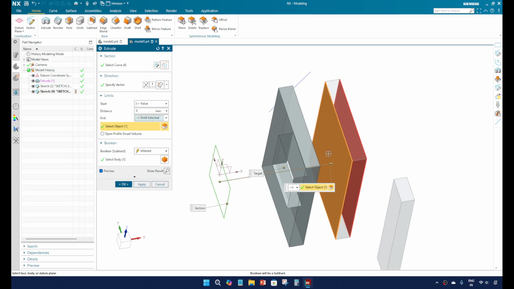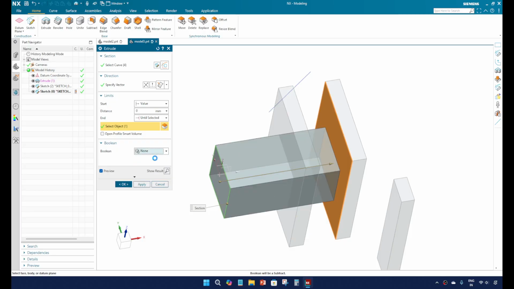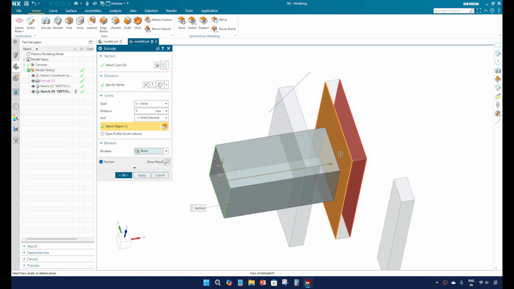If I select here, it is supposed to extrude, but since we have given inferred, it has taken a subtract option, like a cut. In NX there is no extrude cut option as in SolidWorks. So in extrude only we'll give subtract. I'll explain that later. Since we have given inferred, it has taken the best possibility, so as subtract. So we'll give none as of now. So it is extruded up to here.